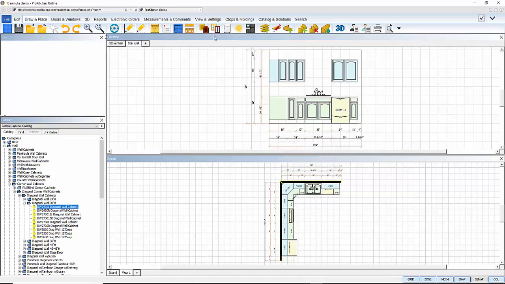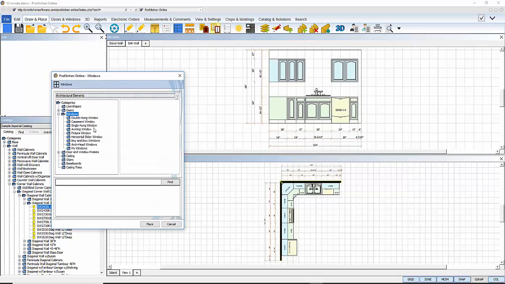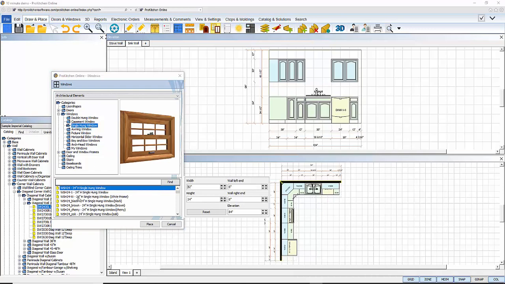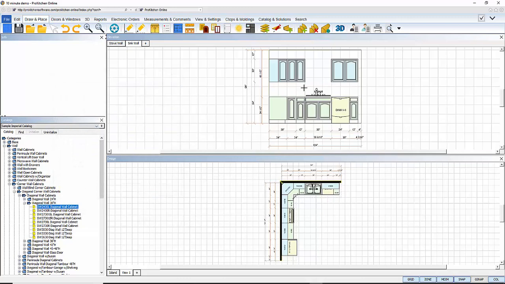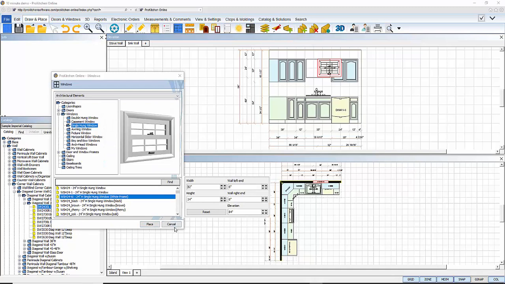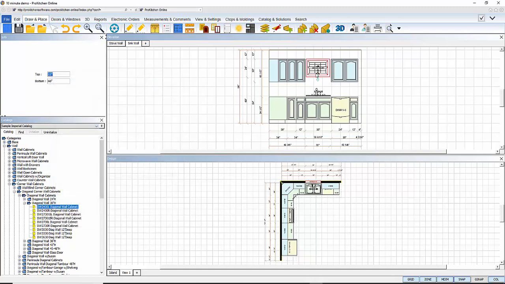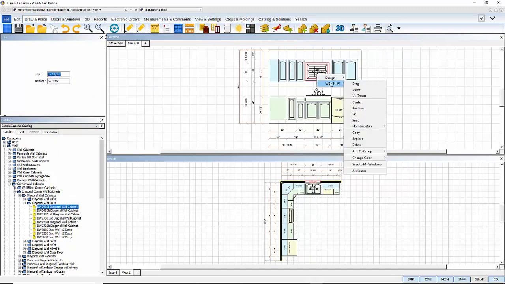Now I'm going to go to my window icon, select a window, click on place it on my wall, move it to where I want it, go ahead and click cancel to close, move the up and down arrow to where I want it placed, and then I can center it by right-clicking, going to center, and clicking on what I want it to center on.